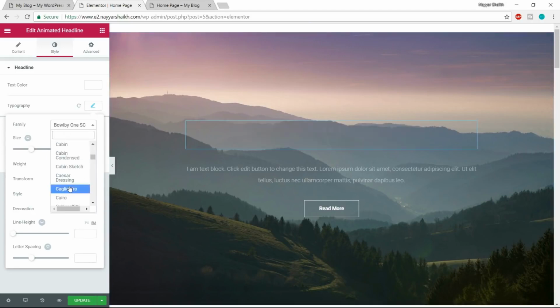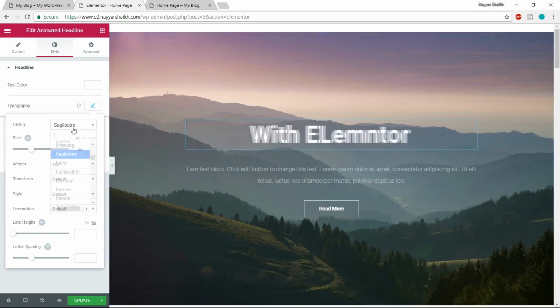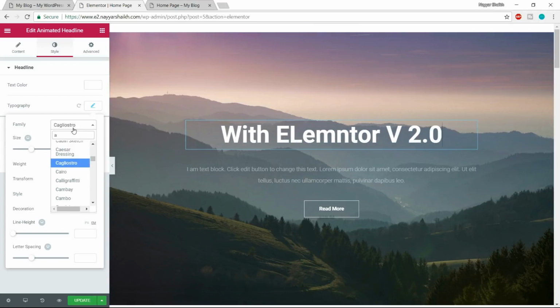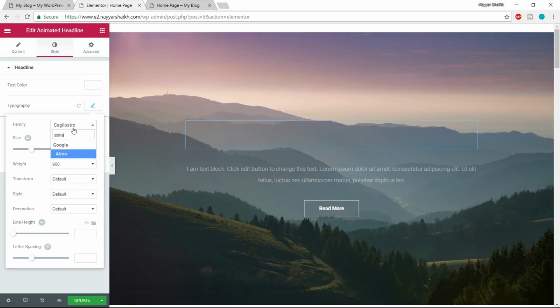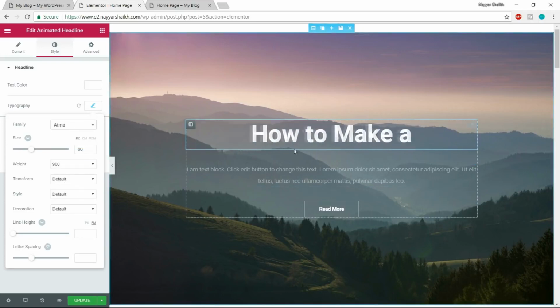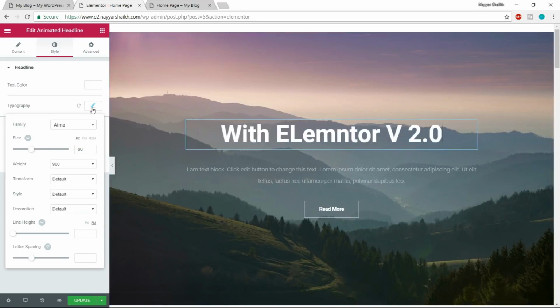As you can see, when I change the font, you will see the font changes over here. Now the one which we have used is called Atma. So search for Atma, select that one. Okay, I see that no changes are taking place.